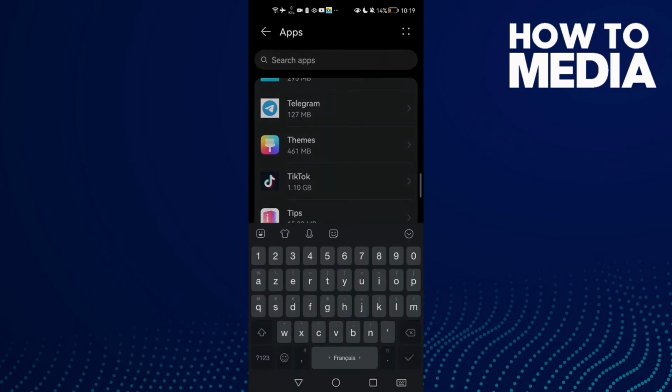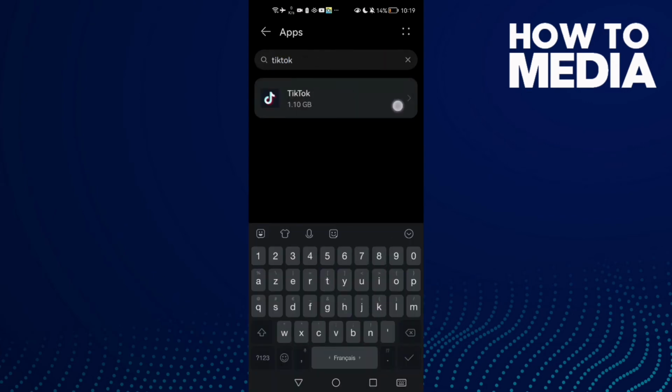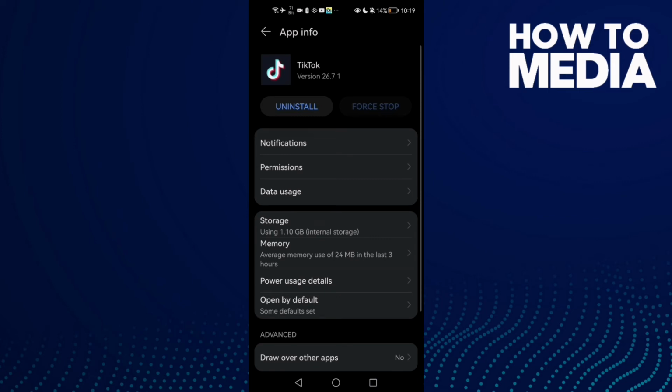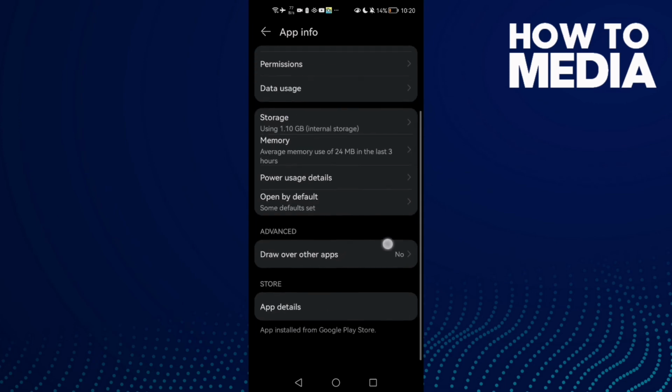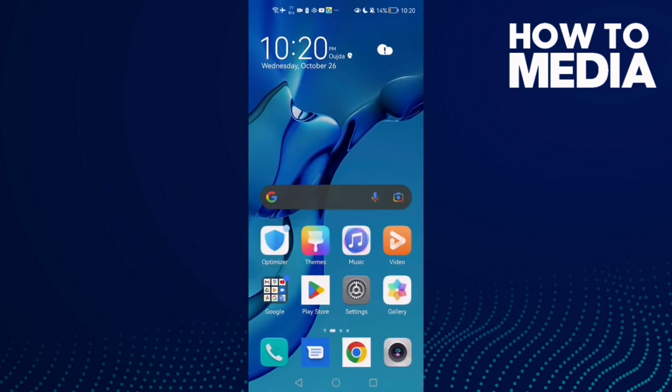and here just type TikTok, and here we'll find it, click on it. Now go to storage and clear cache, and that's it. Now just go back, and that's it, your problem will be fixed.